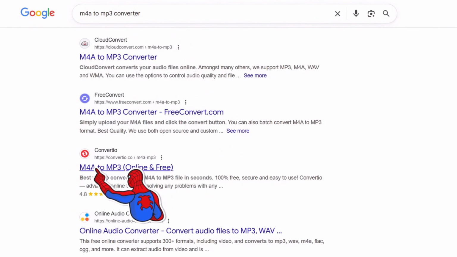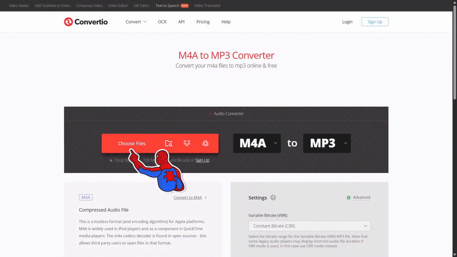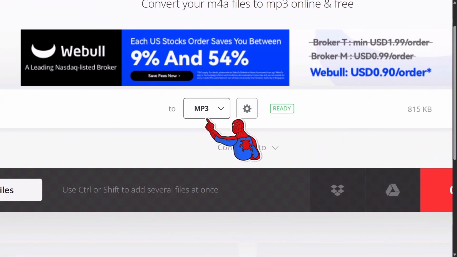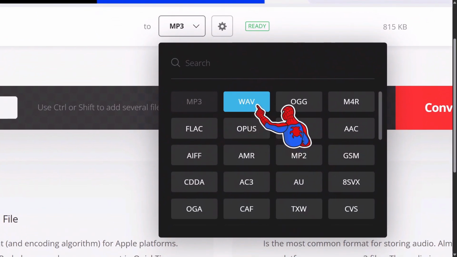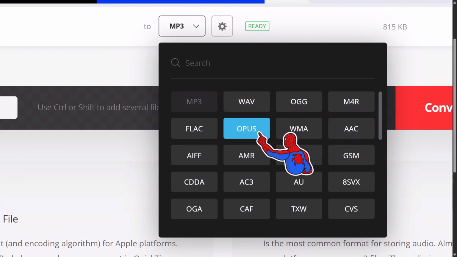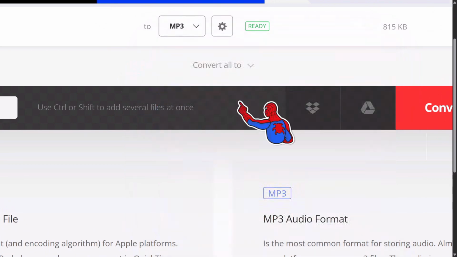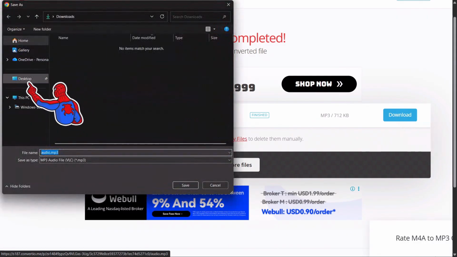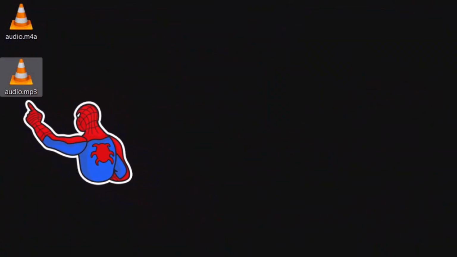So let's just use this as an example. We upload our file. You can convert this to MP3. Or if you click on this, you can choose any other audio formats that you want. So let's click on Convert. Then we'll click on Download. I'll save it to my desktop. And now you can see we have the audio file saved in MP3.